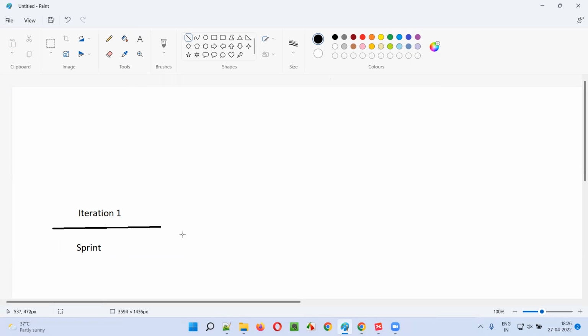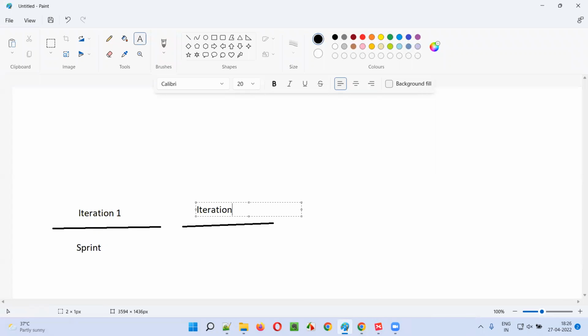After the first iteration is completed, then the second iteration will start. It is also known as a sprint. Every iteration in agile Scrum methodology projects is known as a sprint. So a sprint is time bound, guys. Some duration will be there. The duration of this iteration or sprint is 1 to 4 weeks in agile methodology.